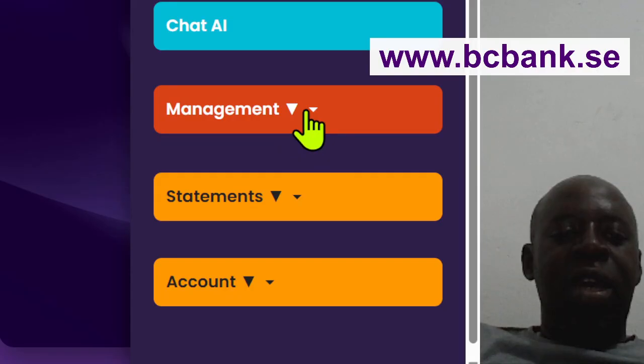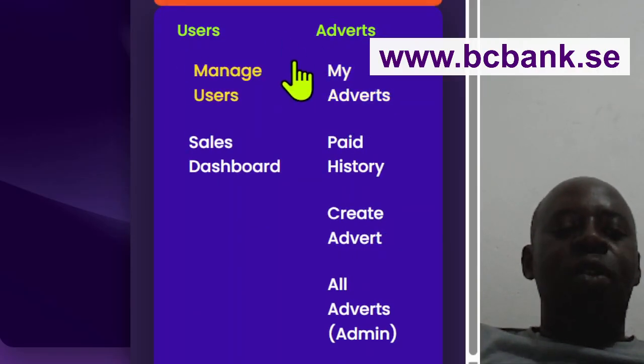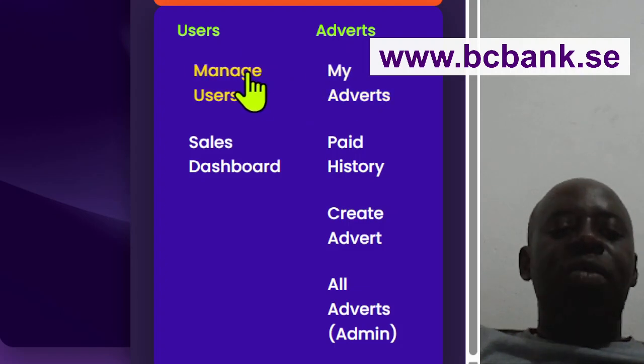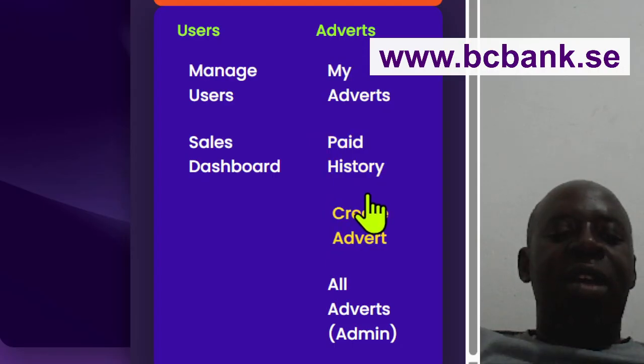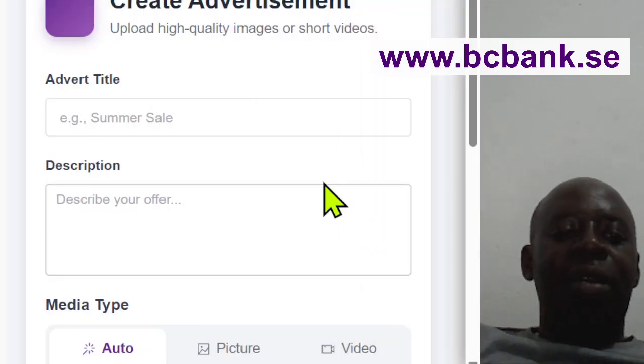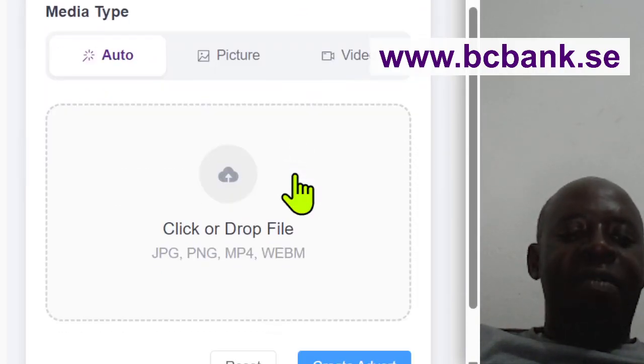You see this section which says management? Yeah, so this section, if you are an agent, then you'll be able to create adverts for clients, for companies, for individuals, for corporates, for organizations. So you simply go here and then you create an advert. Okay, so you come here and then you create an advert.